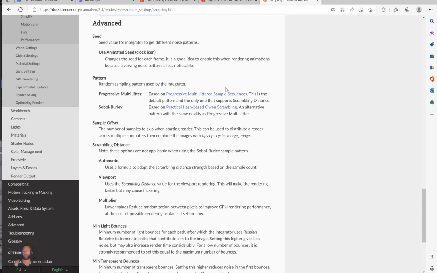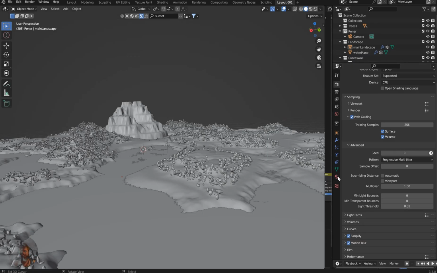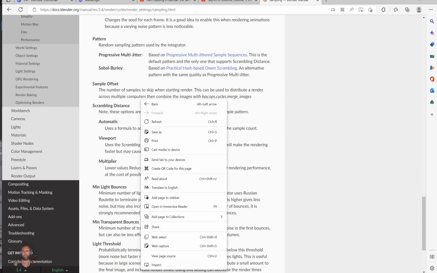So now you've got an advanced tab, so you can come through and make some more modifications. The first thing we're going to go over is the sample offset. This is used when you're rendering across multiple computers, so you can offset the number of samples that are going to be taken. And that's for computers that are going to combine those images. And then you have the supported types here.